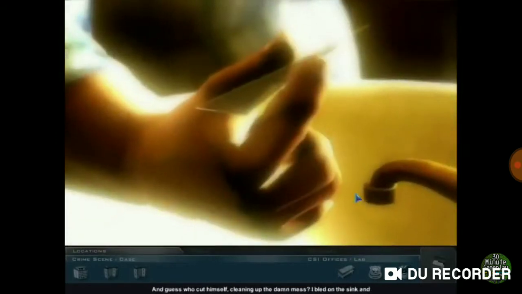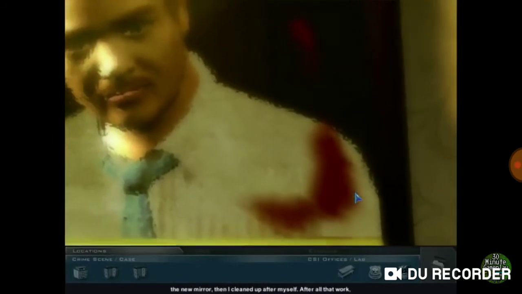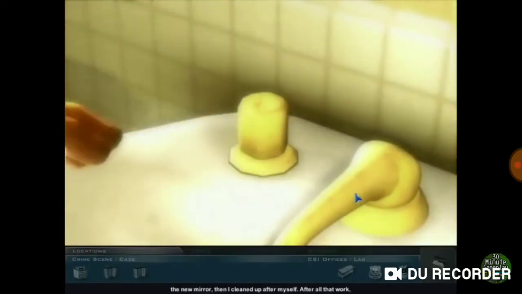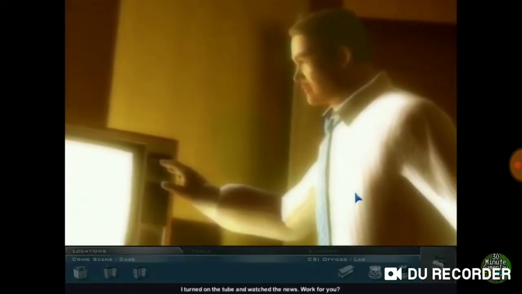Last rocket scientist to book that room busted the mirror. Guess who caught himself cleaning up the damn mess? I bled on the sink and the new mirror. Then I cleaned up after myself. After all that work, I turned on the tube and watched the news. Work for you?